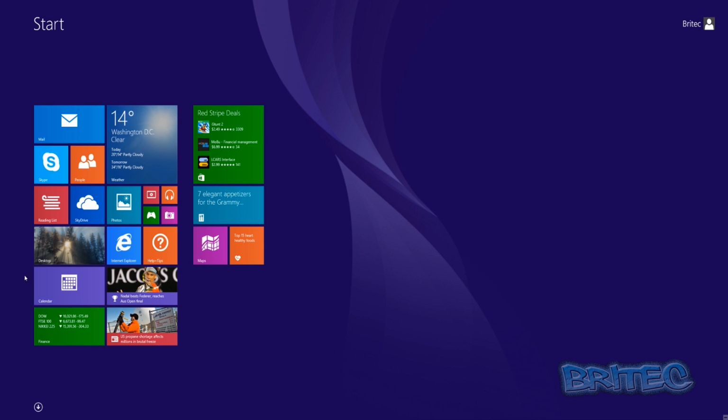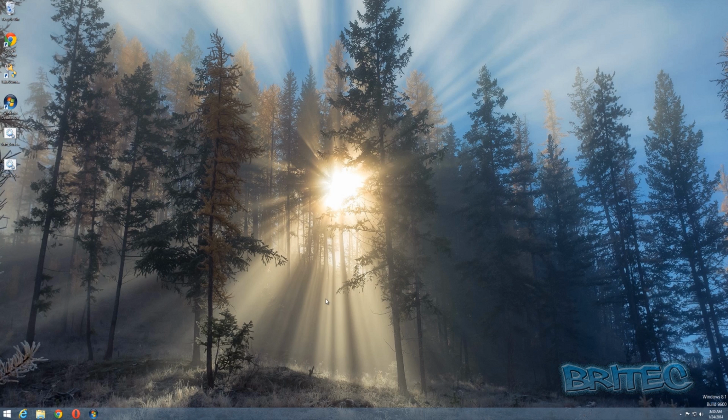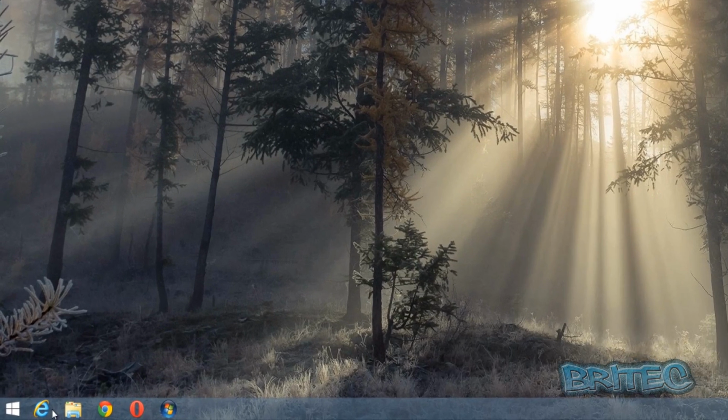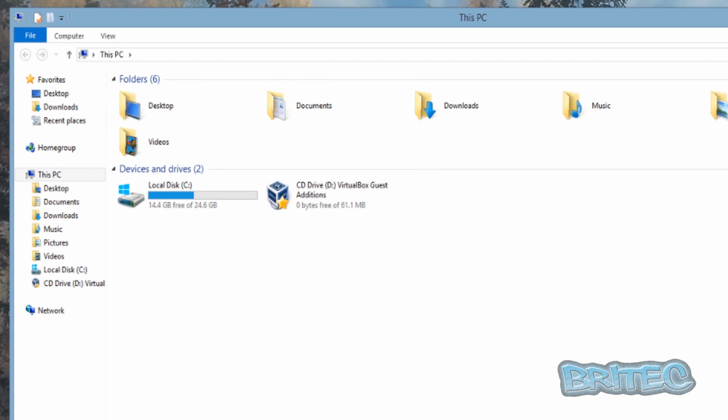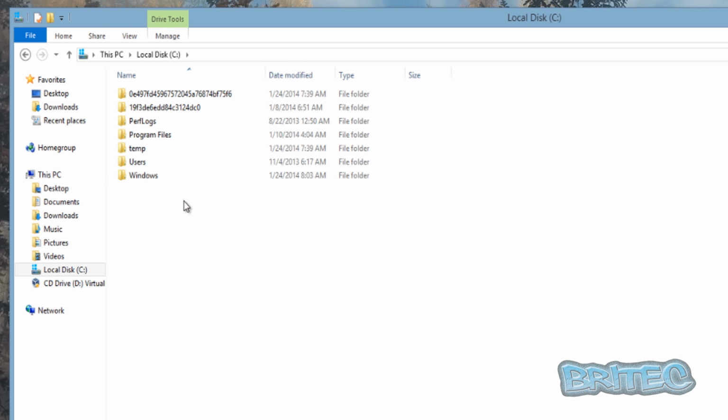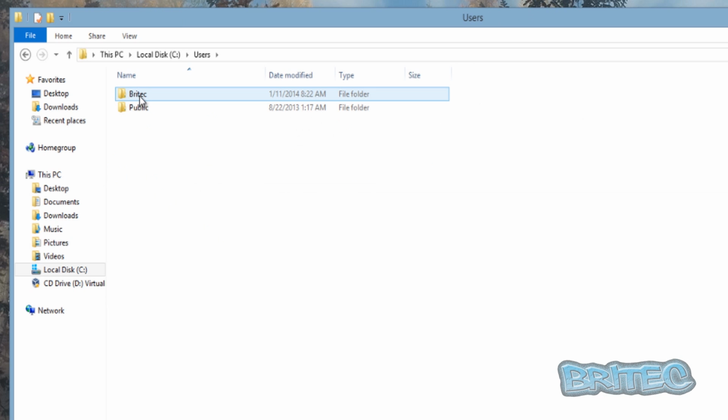So let's get started. I'm going to go to our desktop here, and the first thing I want to do is go to my start button, right click on that and go to File Explorer. Now you can do this in the run bar and command prompt, but it's a lot easier doing it this way, and I'll show you an even easier way created by Bruce Cowper. So we're going to go into our C drive and then Users and then the account that you want to back up.